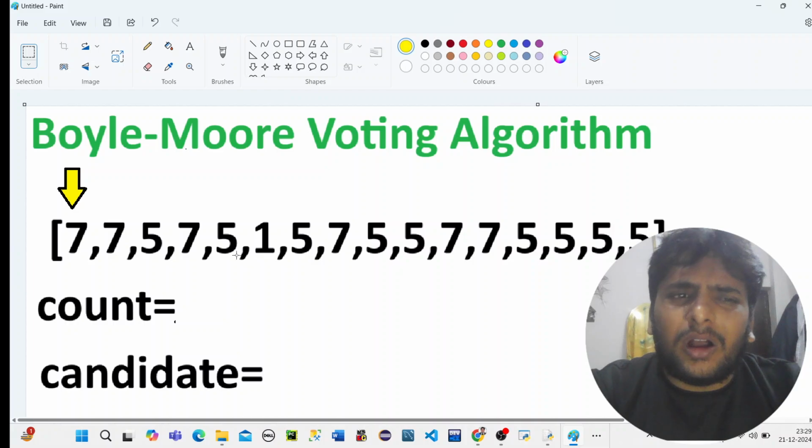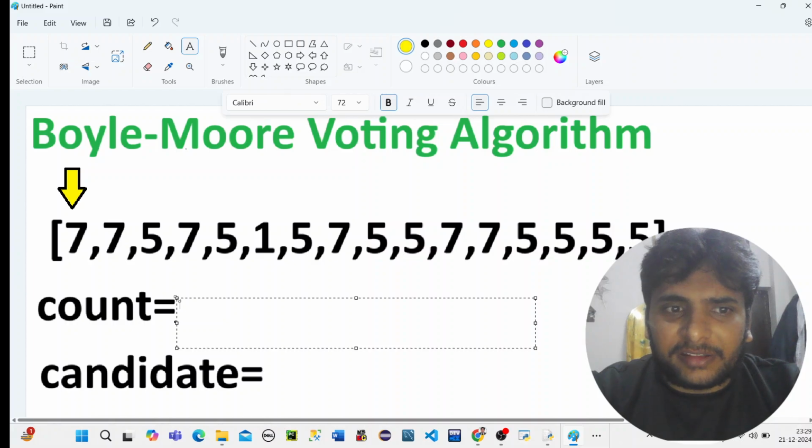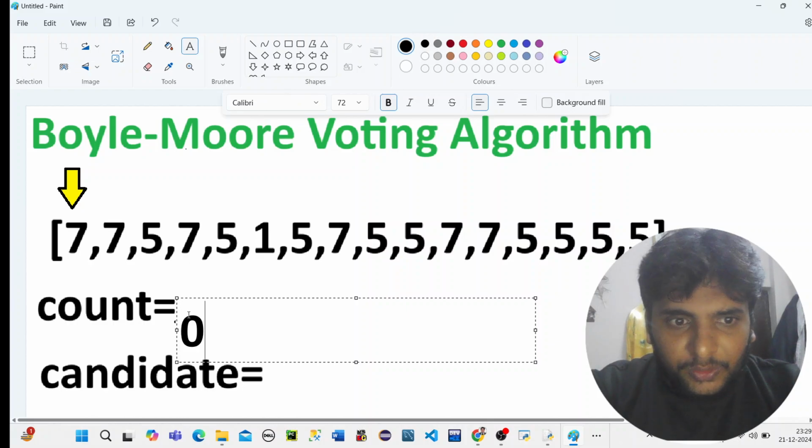Fine. Now how are we going to do this with the help of the Boyer-Moore voting algorithm? Let's see. Initially the count is 0 here. So I'm just taking this as 0 initially. Let me change the color here. Initially it is 0.